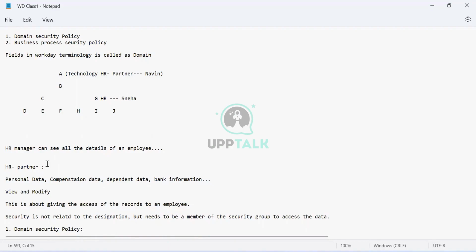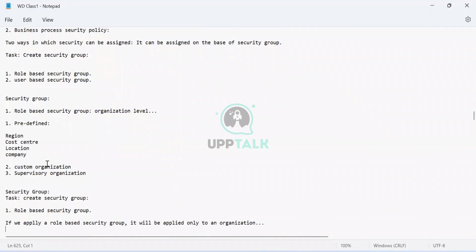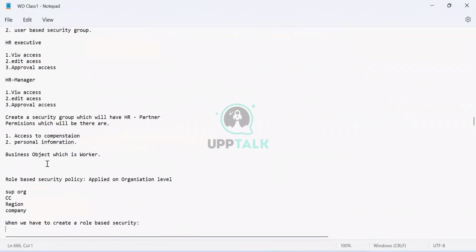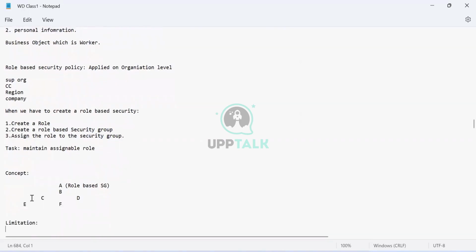Now, if I have to create a role-based security group, the first step is I have to create a role. Because a role-based security group works at the organization level. First step is to create a role. The next step is to create a role-based security group. And the third step is to assign the role to that security group. This is complete. After that, only then can you assign the permissions through domain security policy.